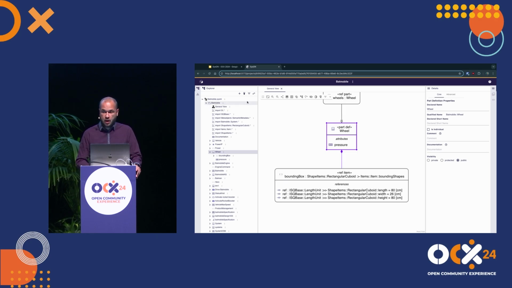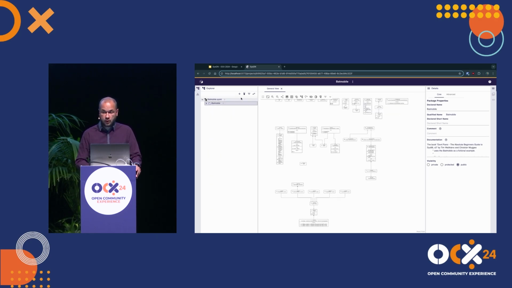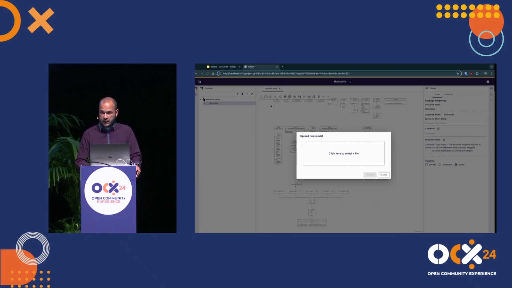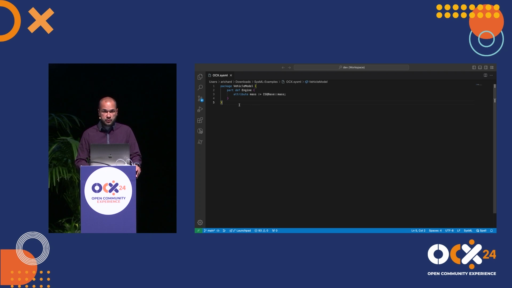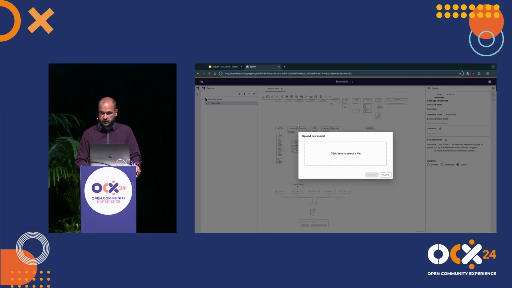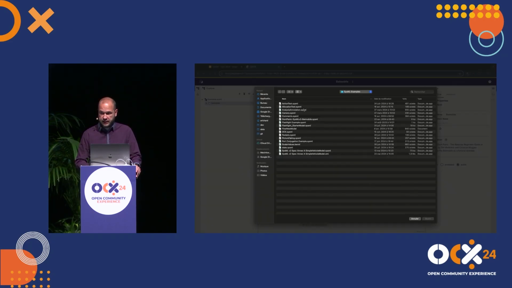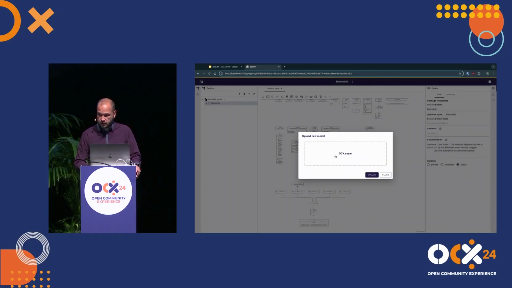I can also import textual SysML files. So let's say here I have a small textual SysML file named OCX.sysml, which contains only a package named vehicle model, a part definition, and an attribute. Okay, so now let's import this file into SysON. So I just select the file, I upload it, and once the upload is finished, okay, my document has been successfully uploaded in SysON.